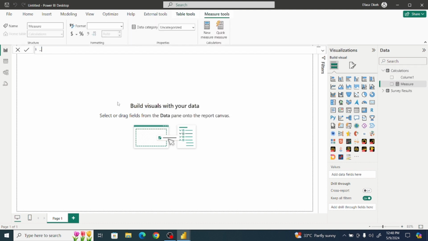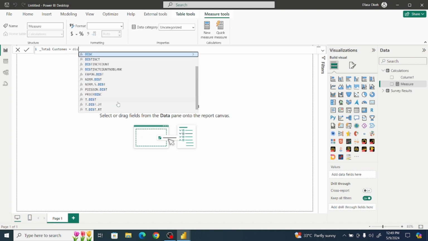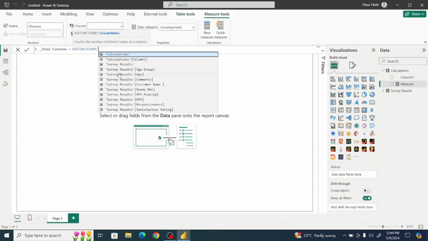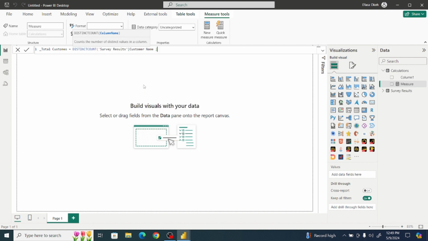This should be Total Customers now. We want to know our total customers. So this will simply be a distinct count. It can actually be a count since our customer names are unique. We're going to be using the customer name, so it's going to be a distinct count of the customer name. And I'll commit this. This should give us the total number of customers.